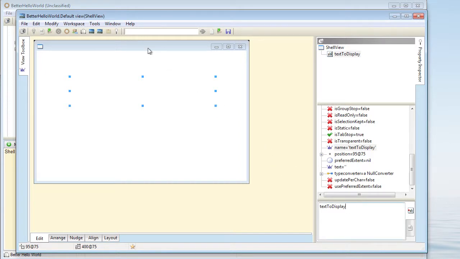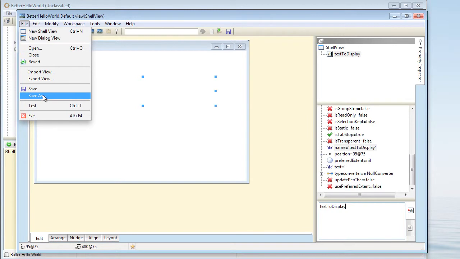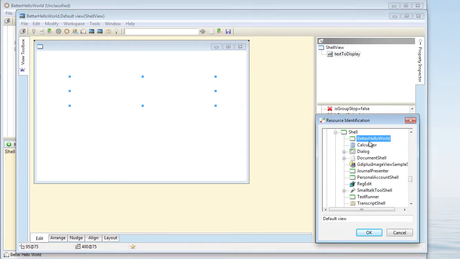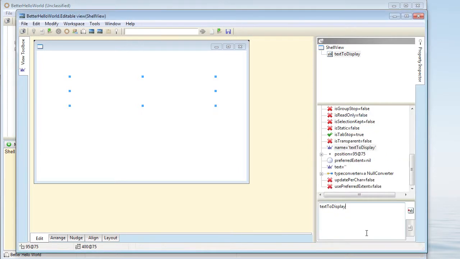Okay, and now let's save this view down. We'll save it down as some of the different names. So let's save this down as the Better Hello World editable view. Okay, and I'll save that and close this window.